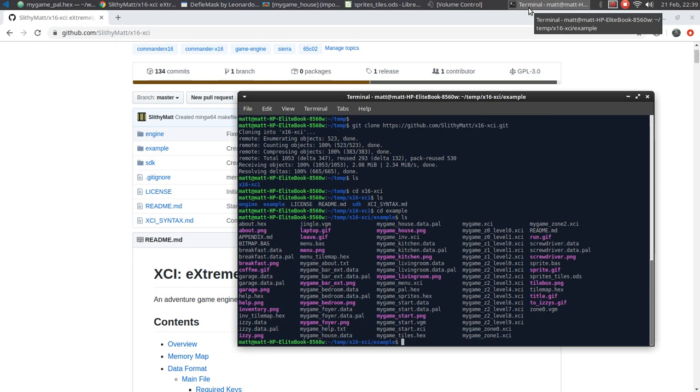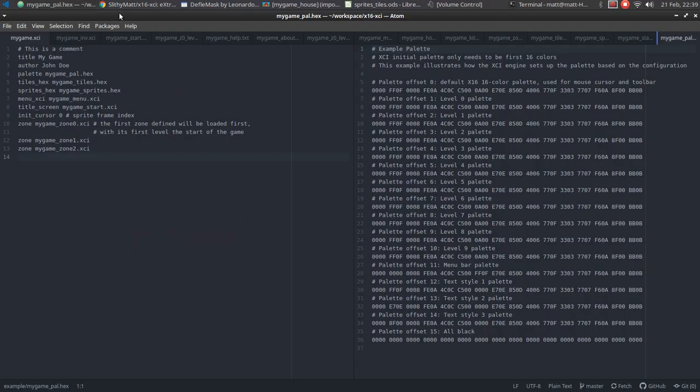If I ls into that, I can see here this is basically the source code and data for the game. And we can see a lot of things that are .xci files. That's the main language that these games are defined in. In fact, the very main one is this mygame.xci, which, see, right there. Now, I've hopefully got that open right over here. Mygame.xci, and this is it.